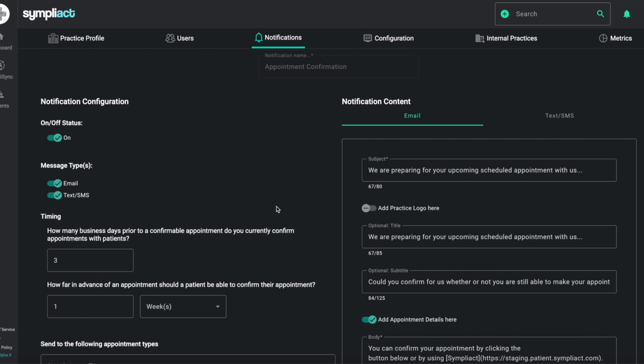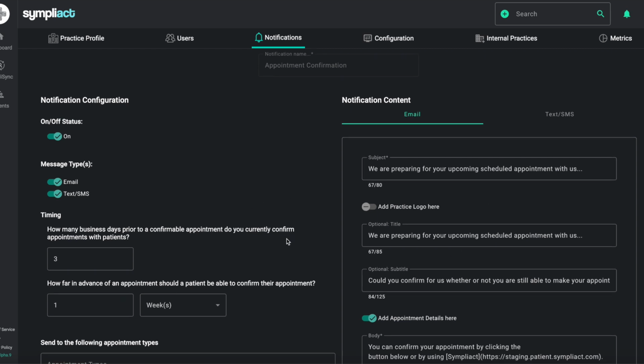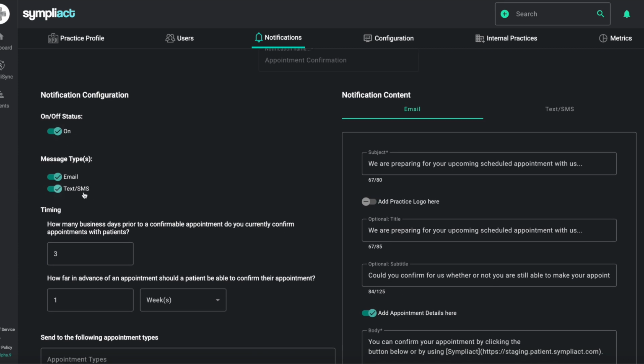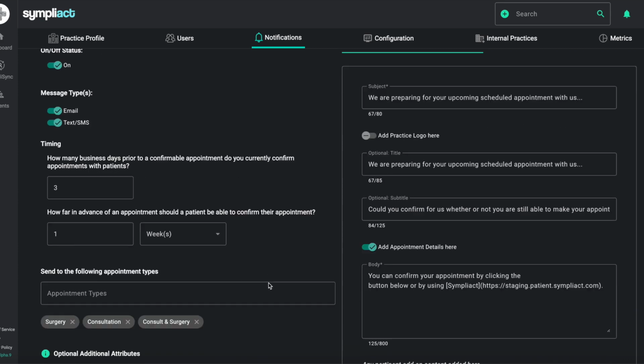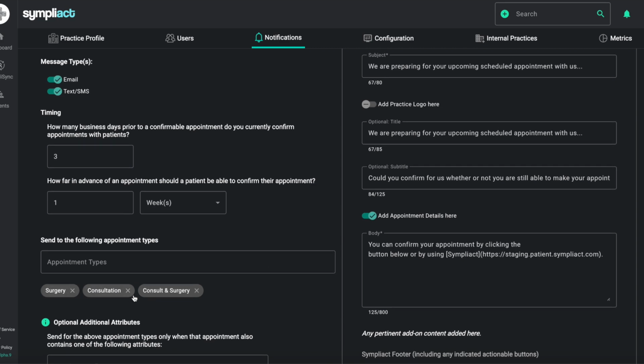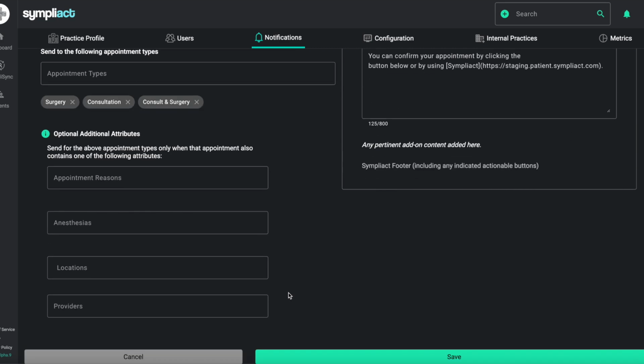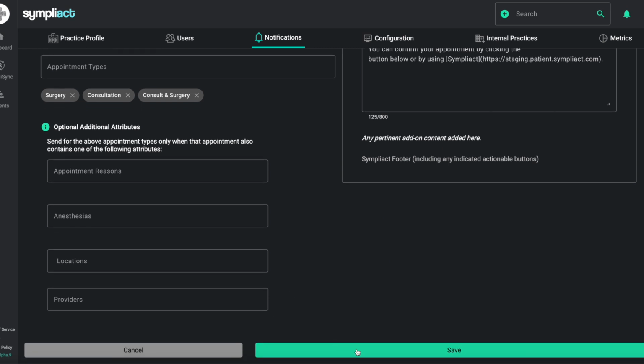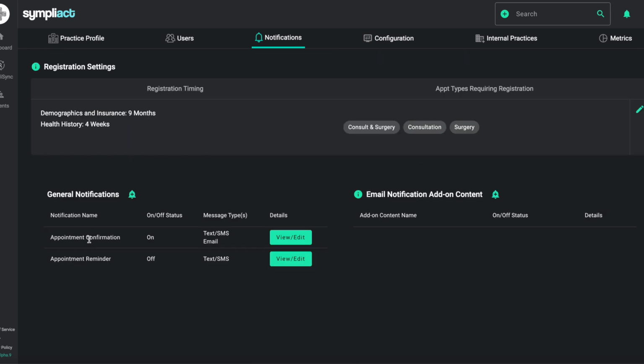So anyways, on the appointment confirmation, I'm not going to change any of the content from what our default is currently. We've turned it on. We've kept our timing the same as the default, but we could change that. I've added the appointment types that I want this notification to go out for. So I click save, and now that appointment confirmation is turned on.